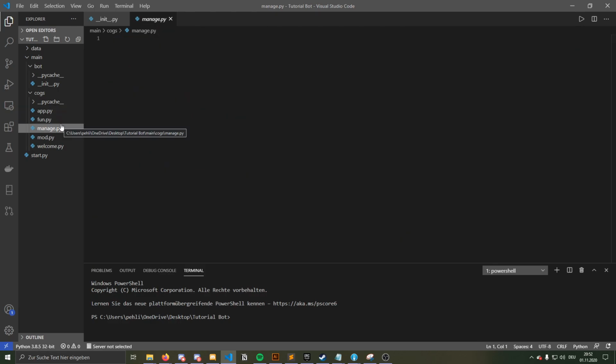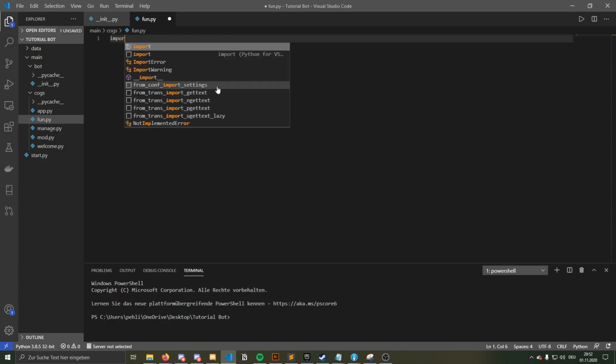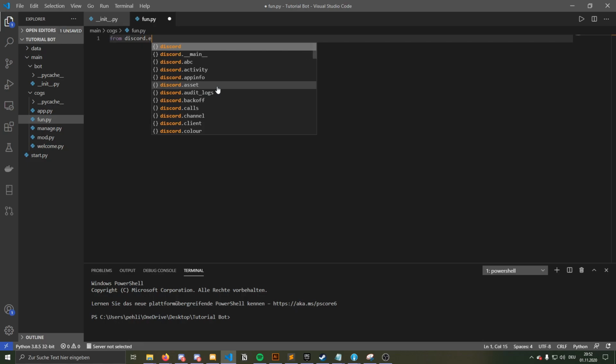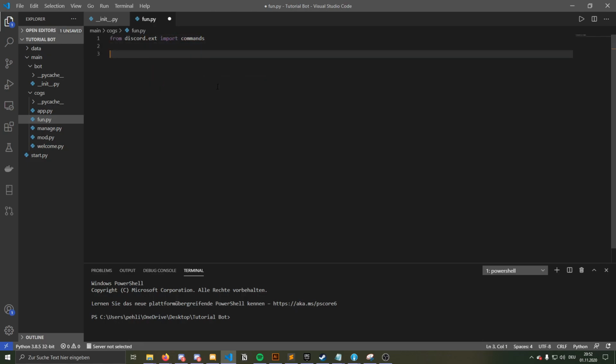When you have these files, you need four things. The first thing is that you need to import commands. So you type from discord.ext import commands. This is the first most important thing, you need to import it to make this whole thing work. Then you type class, and after that a name. It makes sense to name it after what it contains. In this case I'm going to name it Fun, because the name of the file is fun, and what we're going to store in there are fun commands and fun events and all that stuff.